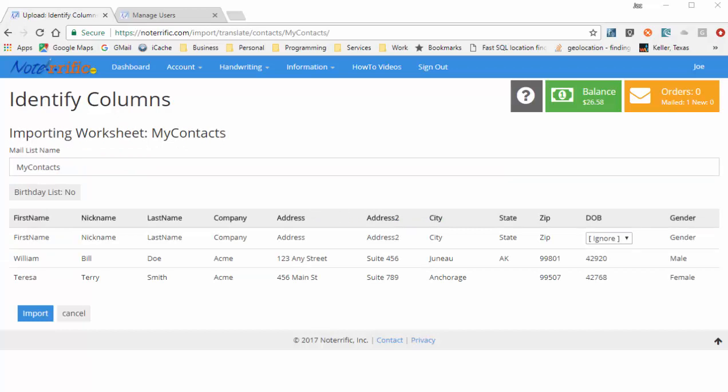Now we're on the Identify Columns page, and here we will give our mailing list a name. So you can change the name if you want. We'll just stick with the My Contacts name. You can optionally designate this as a birthday list by clicking on the Birthday List button. Simply click on it, change it to Birthday List Yes. In this case, we're going to leave it to No. This is not going to be a birthday list.